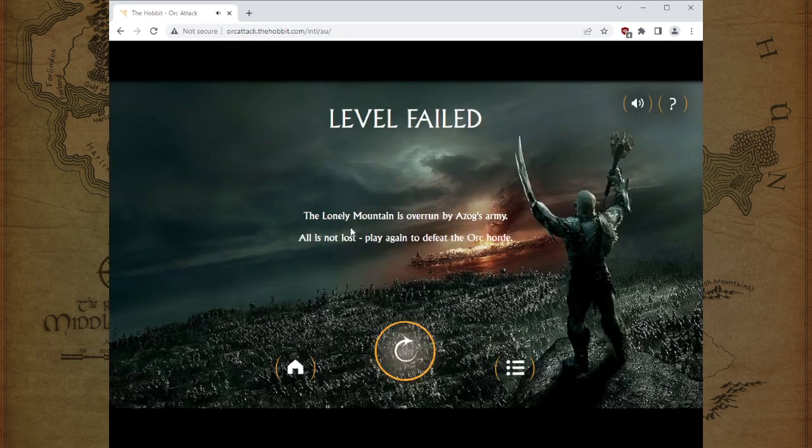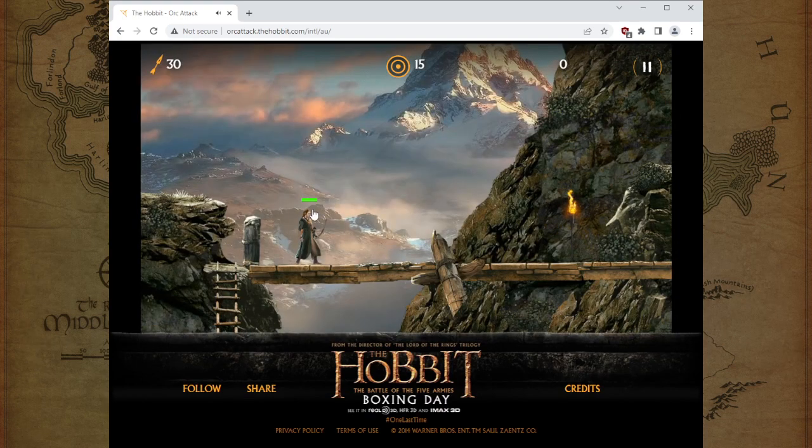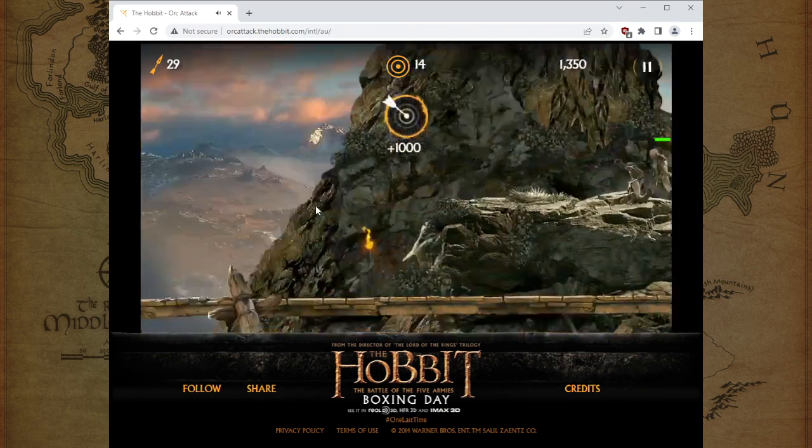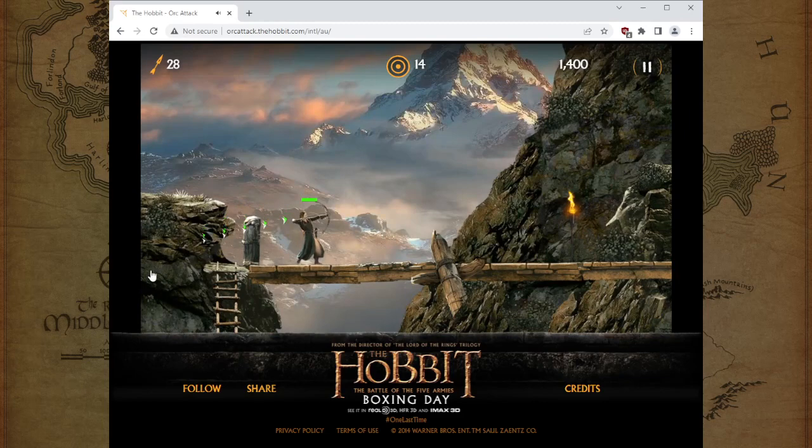Oh, how many hits? That must be Arzog himself, with his mighty health bar. Good start. Bad finish. Maybe we should save the torch for Arzog.